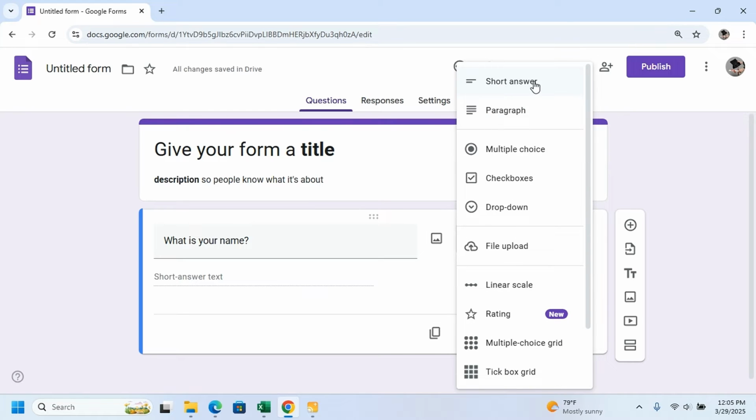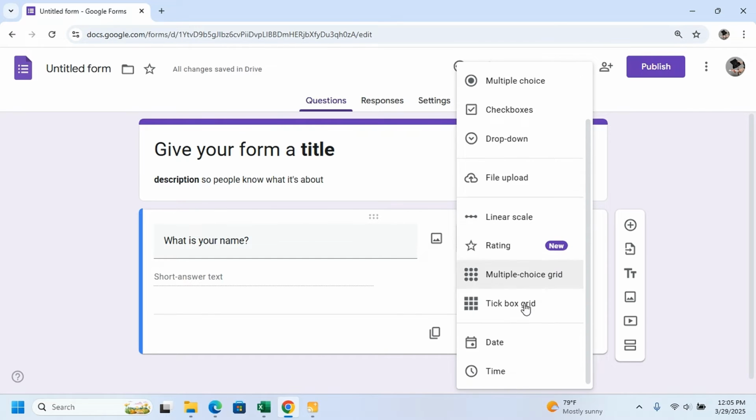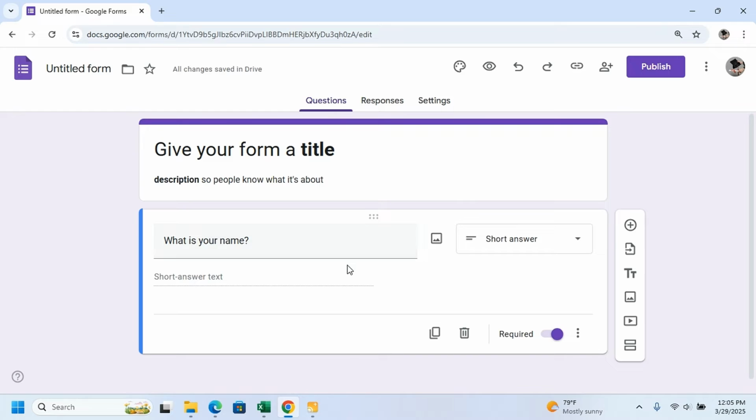You have short answer, paragraph, multiple choice, checkboxes, drop down, file upload, linear scale, rating, multiple choice grid. All these options are there for you to choose and use for free. And here you can just, for instance, choose a short answer because this is just a name. The user has to enter the name here. Now, to collect verified emails, you have to enable collect email addresses under the settings. We have the settings this side.